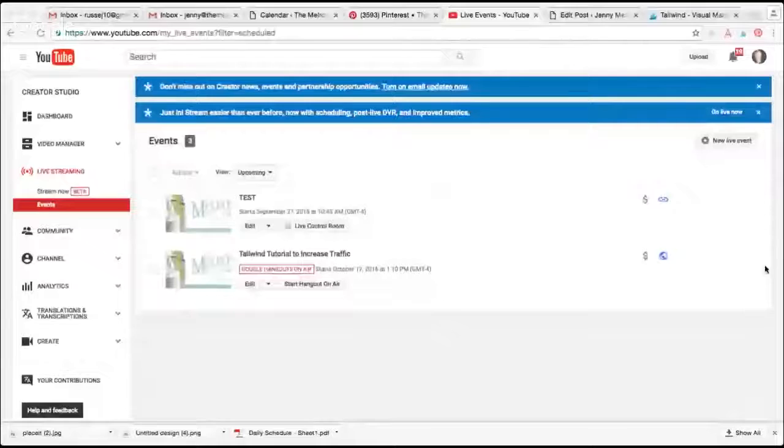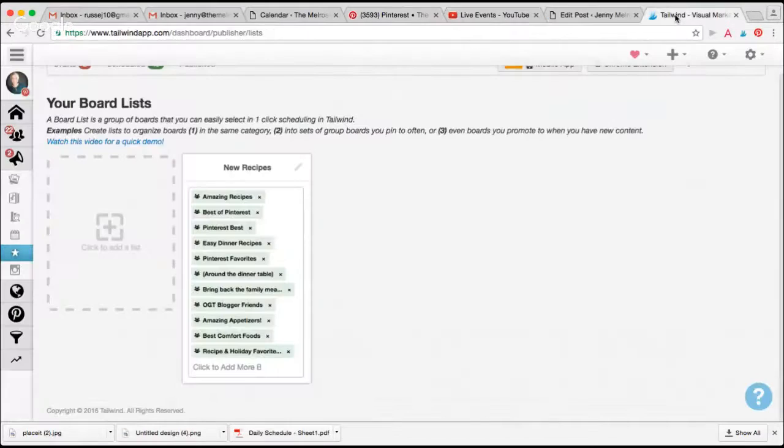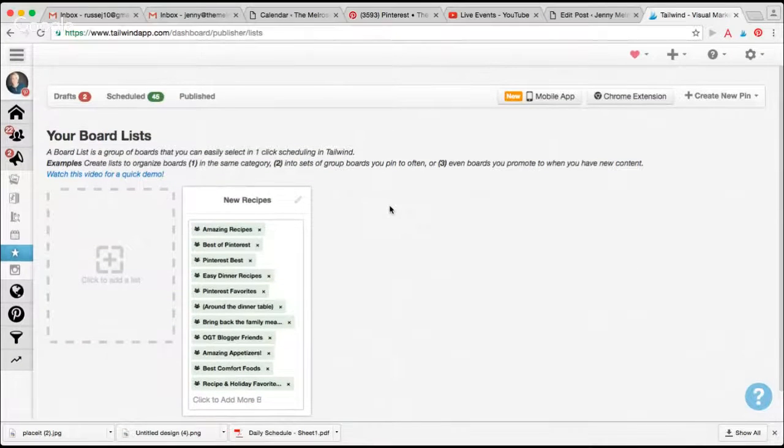So what I want to do is show you these two different features so that you can start using them yourself. So I'm going to just quickly screen share. Okay, so I already had set up one board list for recipes.